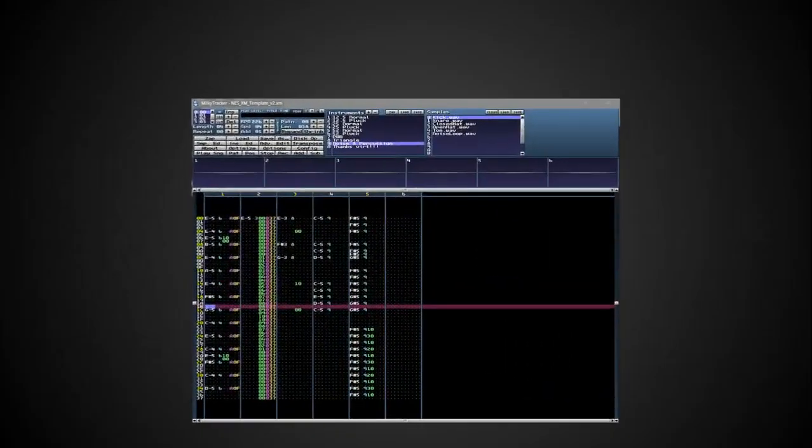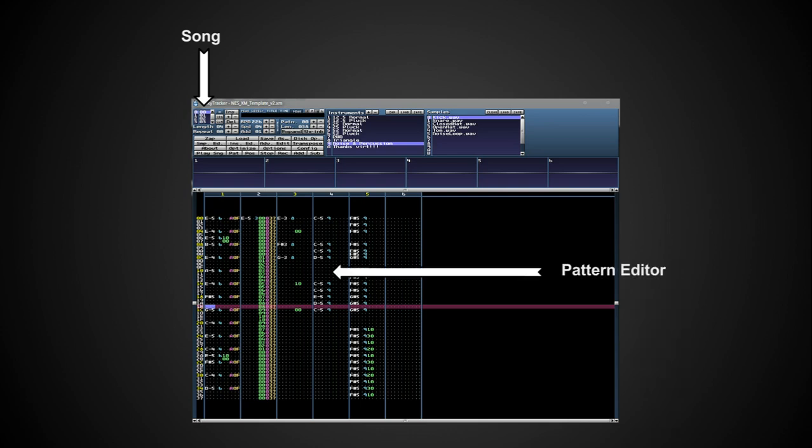And here it is, here's Milkytracker. Like I said, you have your song, and your song in Milkytracker is just this tiny little box. You can scroll through it and add and subtract channel patterns. Then you have your pattern editor, this big screen here, and that's where you spend a pretty good amount of your time. The patterns reference the instruments, which are located there. The instruments reference samples, which are there.